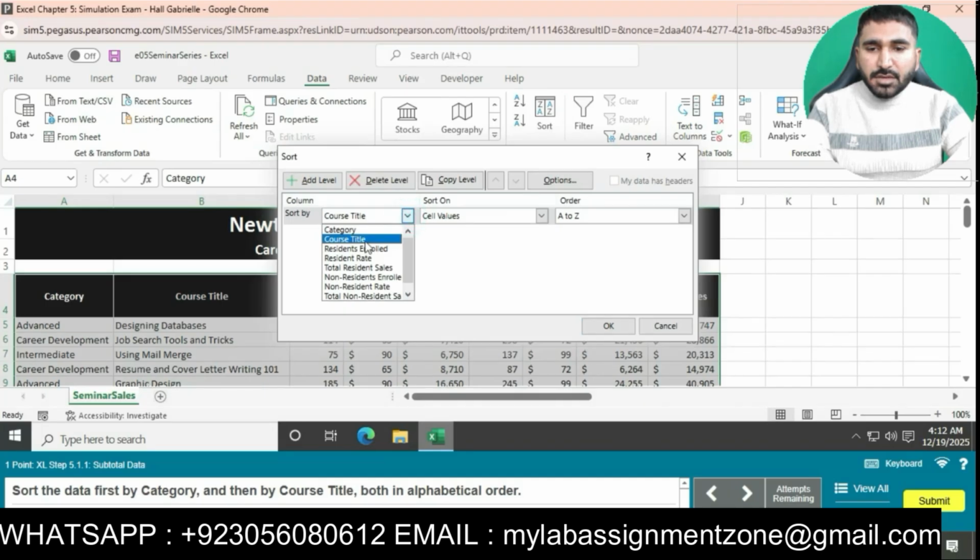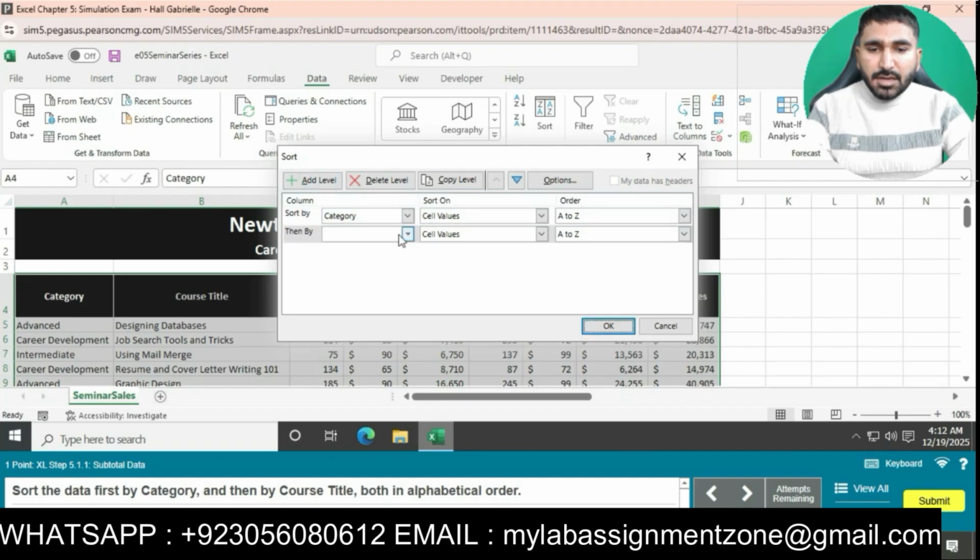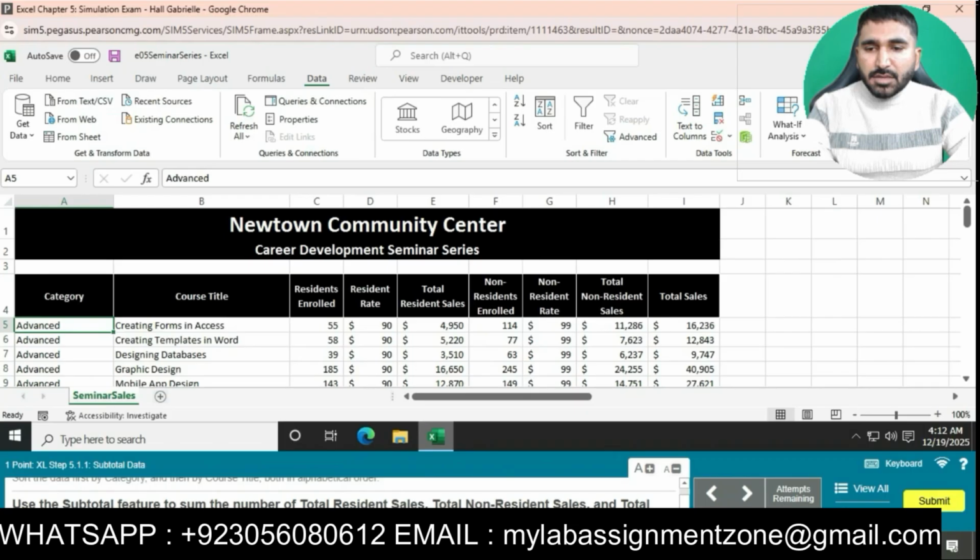We will add first category and then click on add level. And then the second level is course title. Course title, both in alphabetical order. Click on the OK button.